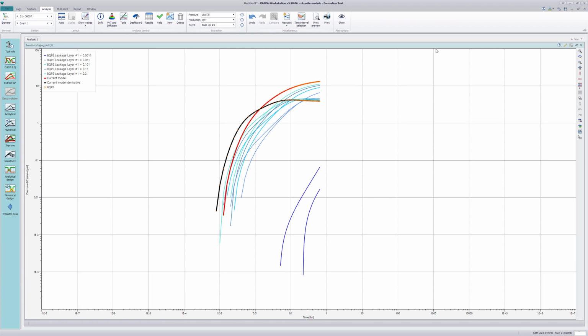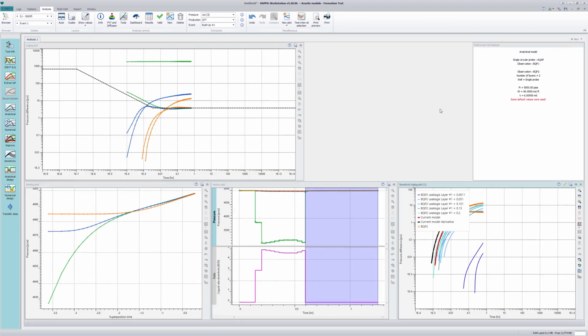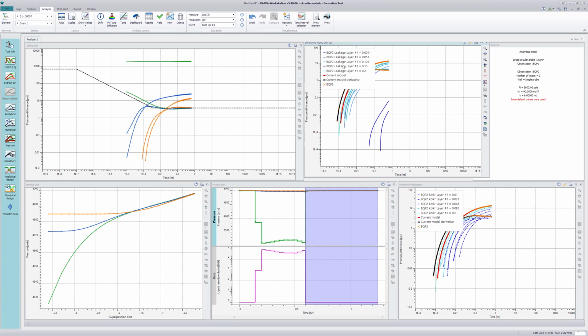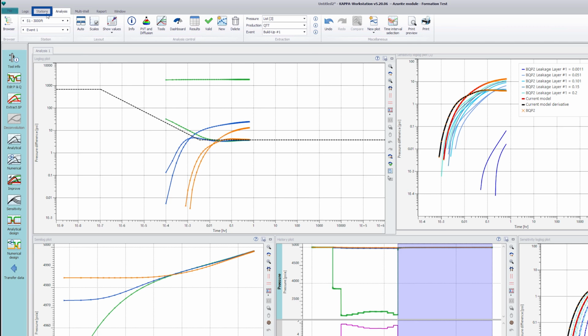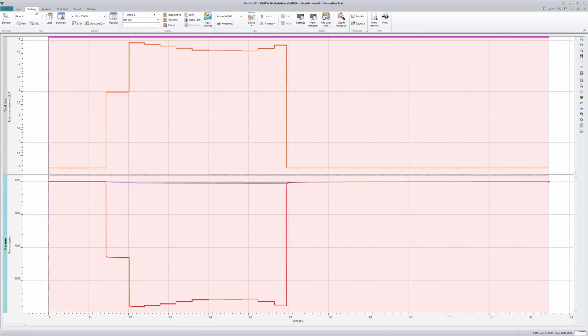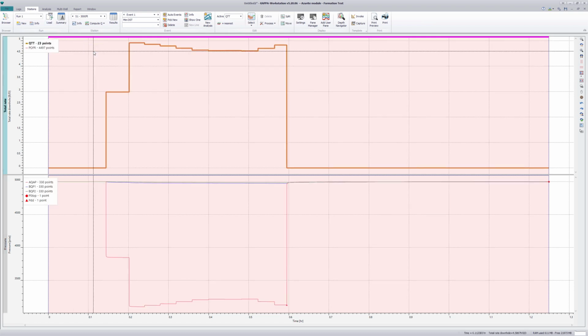In the next step, use the simulated pressure response data as a formation test station. Click on Transfer Data in the left panel. Retain the default and click OK. Go to the Stations tab. Observe that the station includes the pressures and rate history generated by the test design. This concludes the Azurite test design.